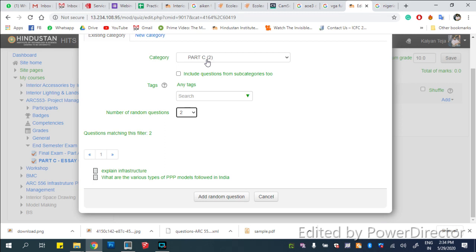You can always increase the size of your question bank. The number of questions that is coming from a question bank should be less than the total number of questions, obviously. You can give like 5 questions out of 10, but you cannot give 10 questions out of existing 5. So it's a simple thing, and add a random question.